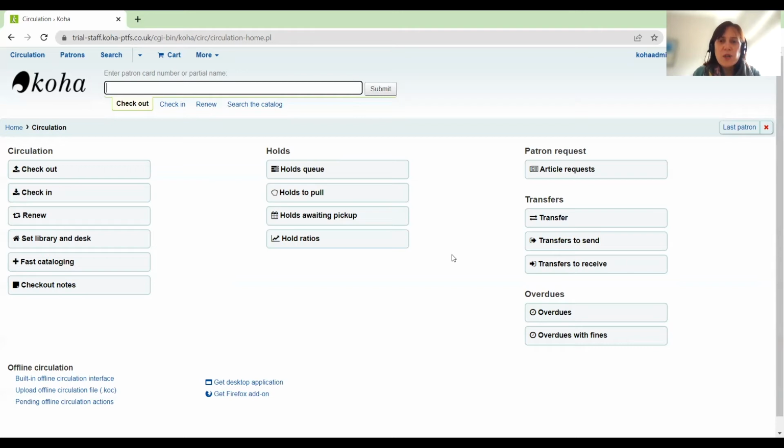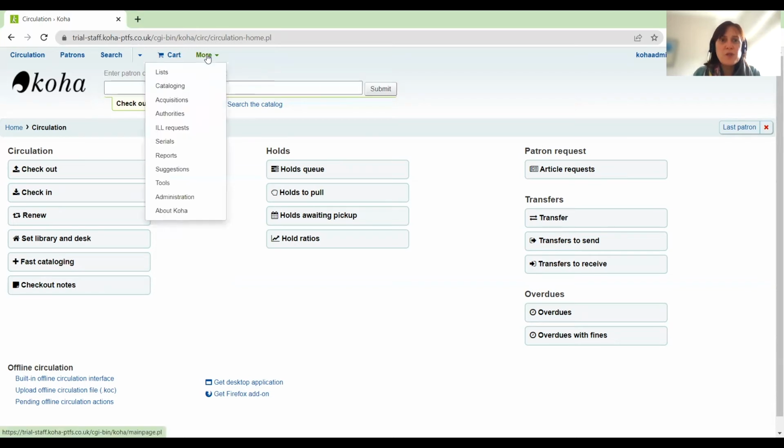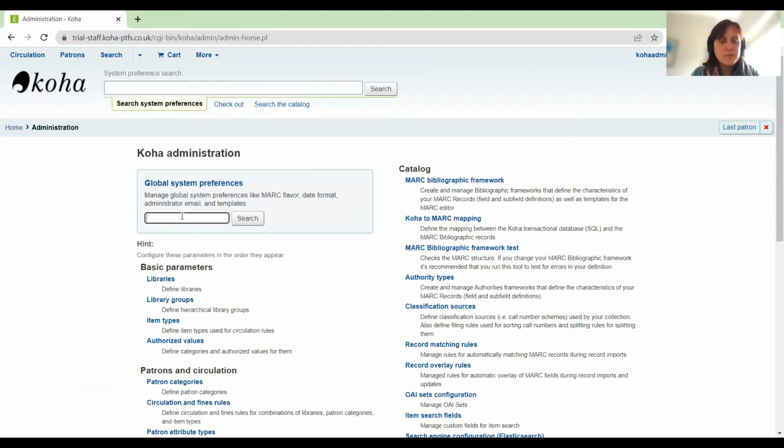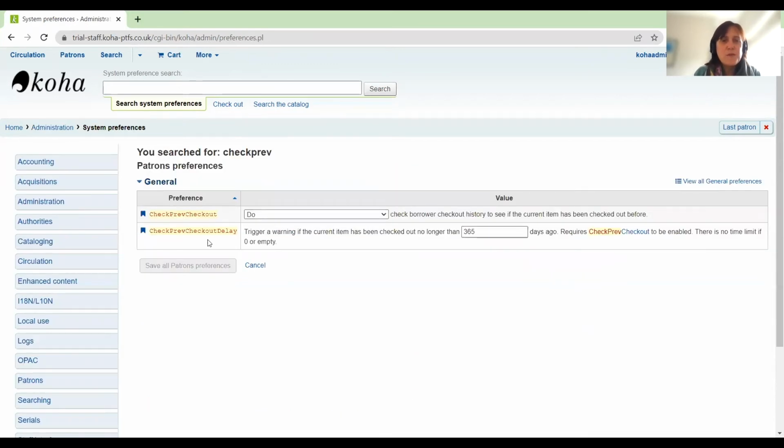Okay, the next thing I wanted to look at was a new system preference for alerting patrons when they've checked out a book before. So there's a system preference called check previous checkout. So if I go into administration, just search for check prev. So we've always had this system preference here, check previous checkout. In this system, it's set to do, and it will alert a user or the library staff or on the self-issue machine if a user has checked out that item in the past.